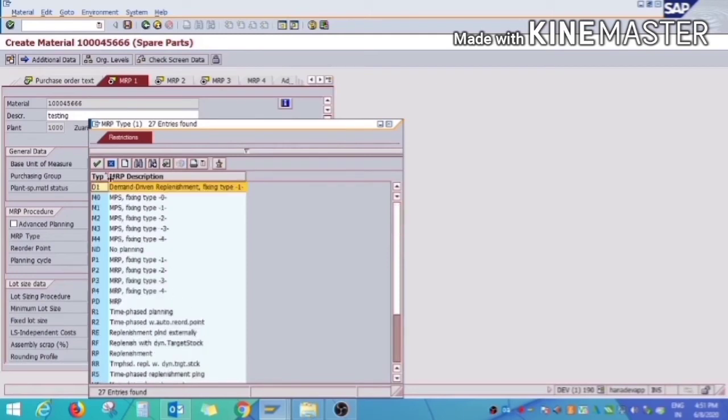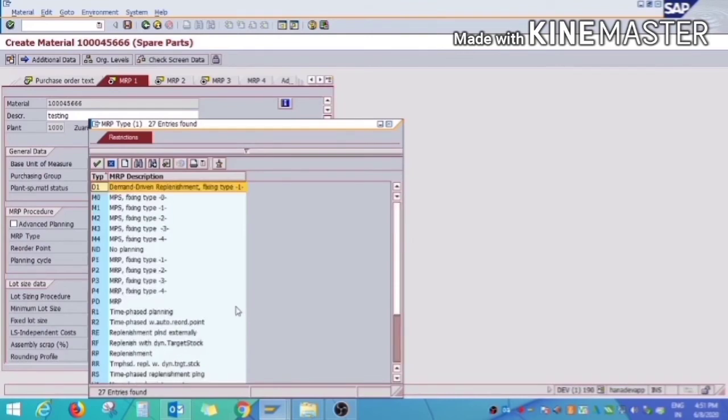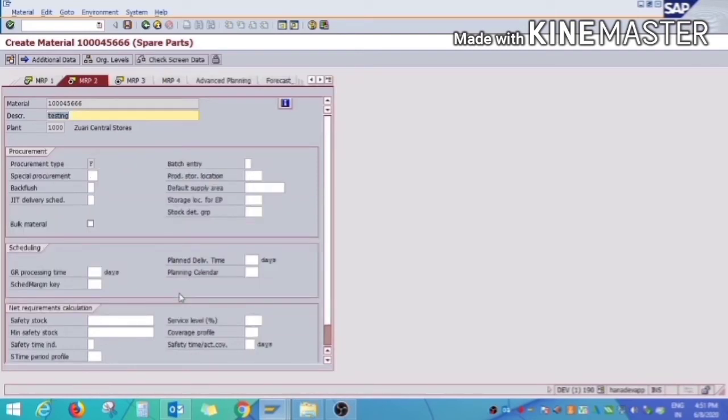We'll select any one MRP type, maybe no planning, which is a common MRP type. No planning, the name itself suggests that you don't need to plan anything. All you have to do is create a purchase requisition directly. Then we'll press enter. It will take you to MRP2. In MRP2, an important field is planned delivery time. Planned delivery time, as you can see.